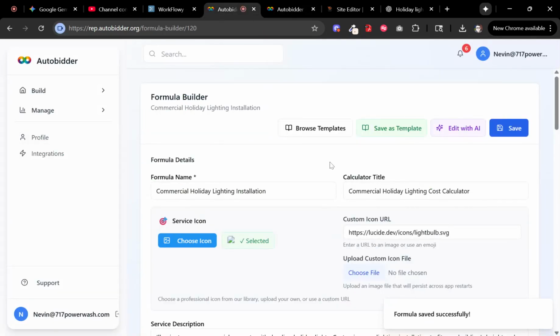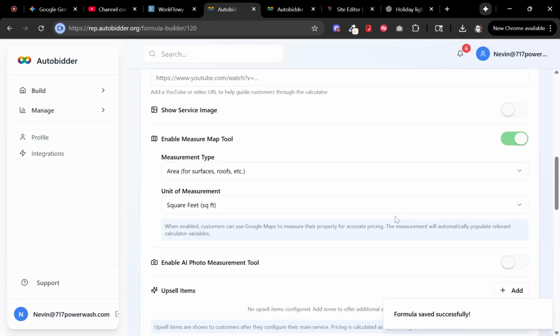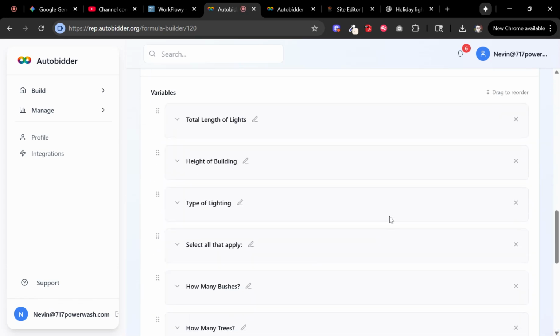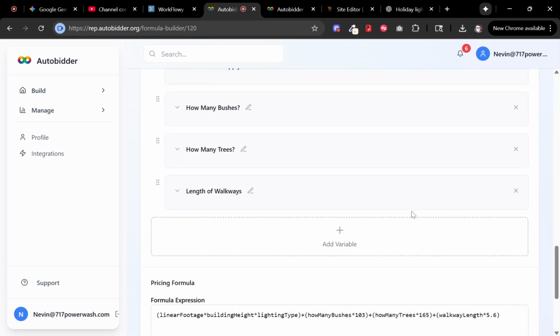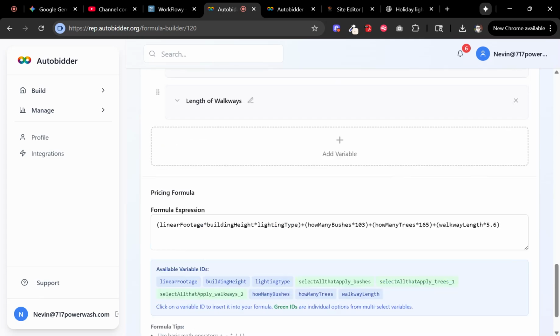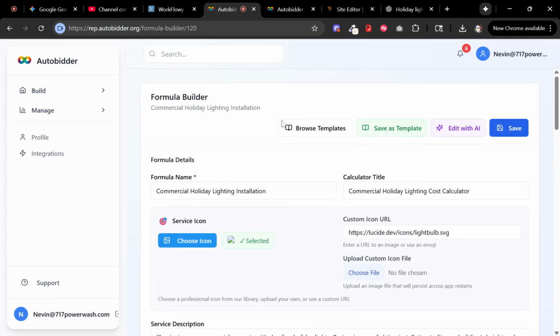So that's just a kind of a brief overview of setting up holiday lighting. Again, this is ideally just meant to give your users sort of general pricing, to give them an estimate, keyword there.